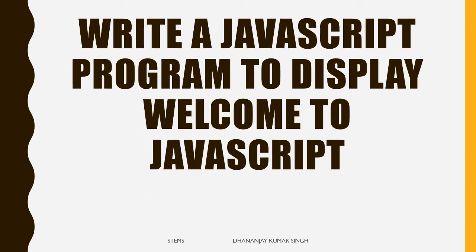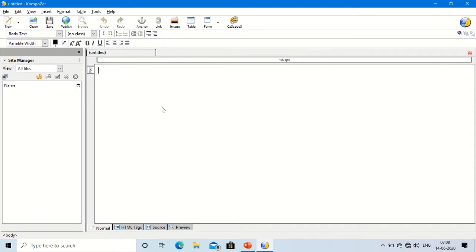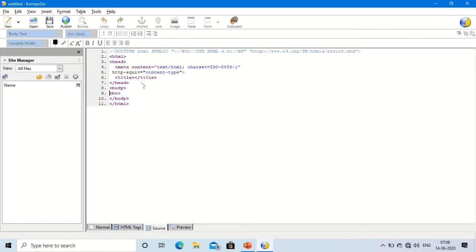Write a JavaScript program to display a welcome to JavaScript message. So we will understand how to write JavaScript through this program. So let's get started. Okay, so this is Composer. Click on the source tab and place the cursor after the title closing. Means the JavaScript will be written under the opening and closing head tag.